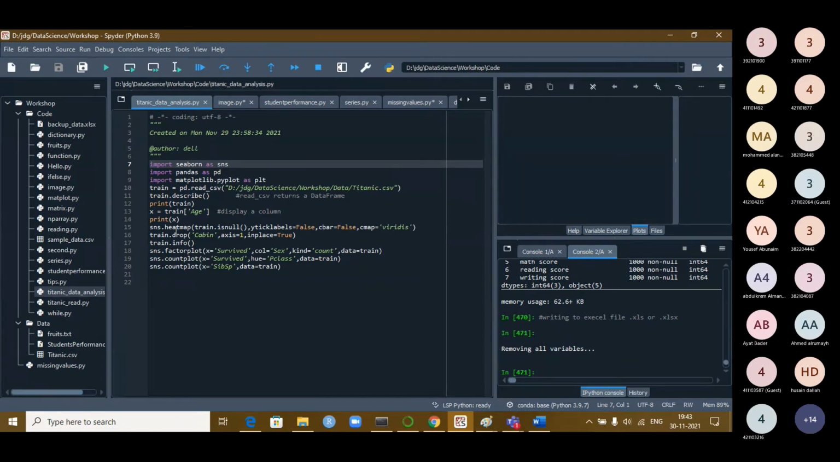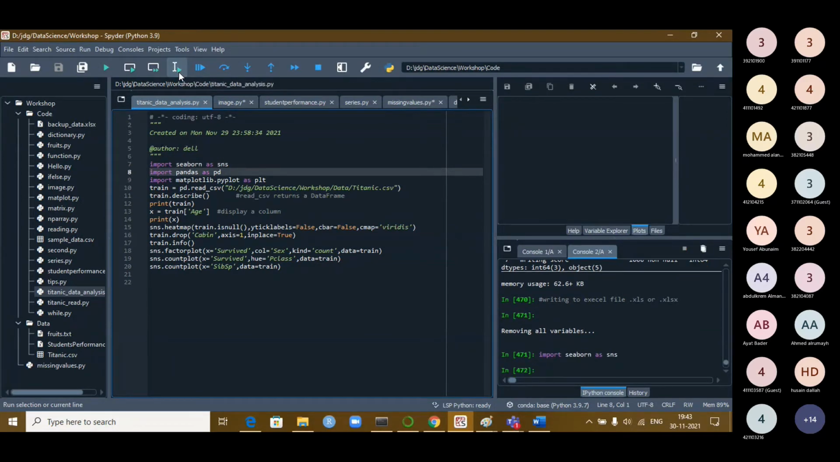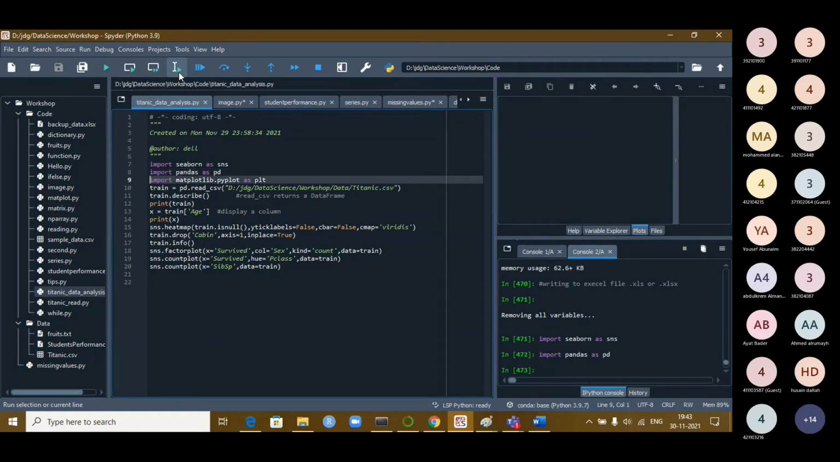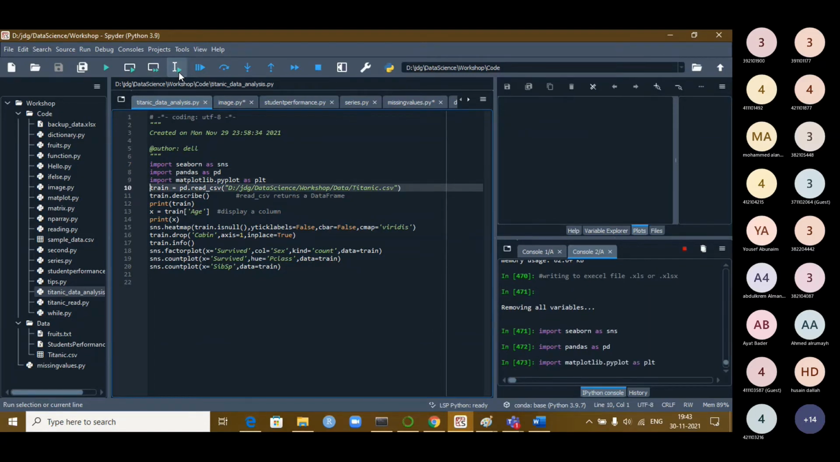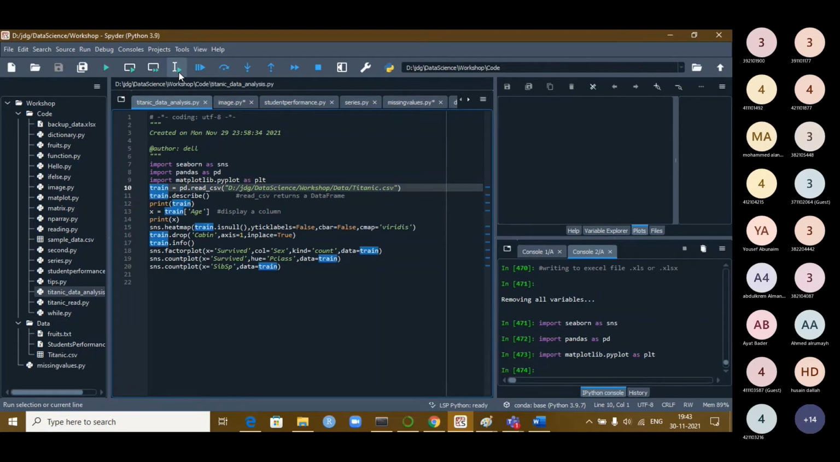Okay. Now let us try to import the Seaborn package. Seaborn is a data visualization package. So we are trying to import it. It is imported. Then pandas we are importing. Matplotlib, if you want, we can use it. That's the reason I have imported. We can use it later.